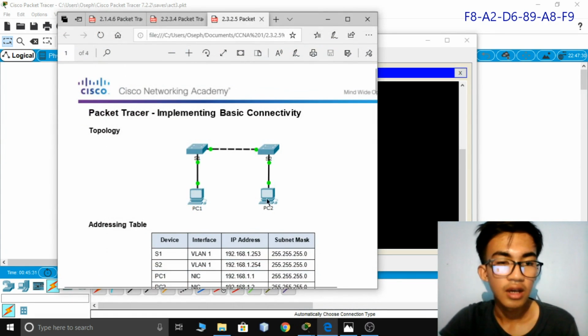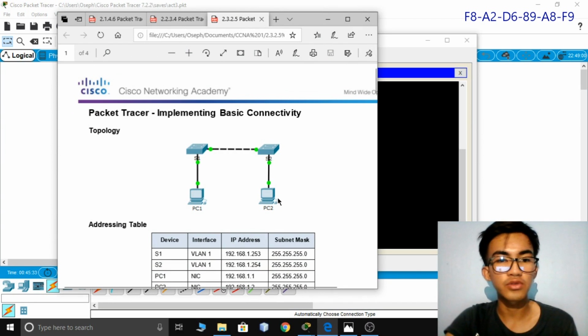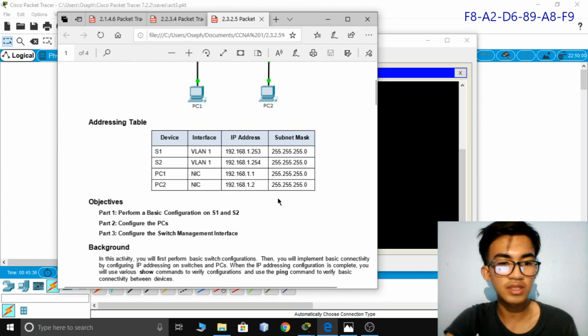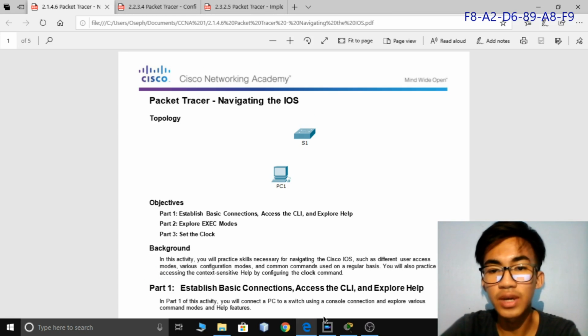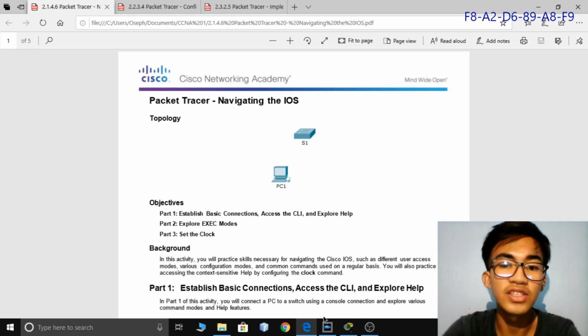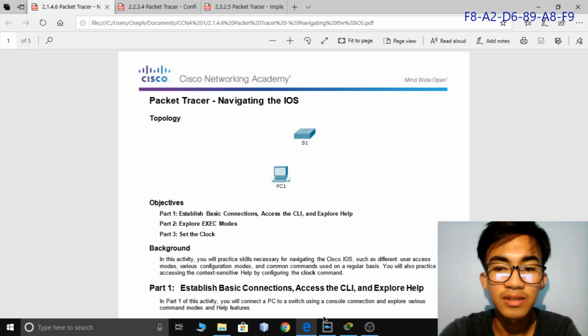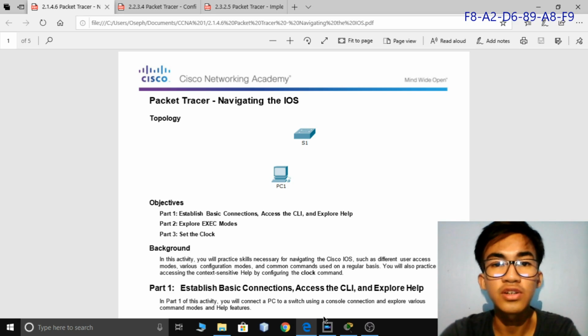And in this activity, I know how to implement basic connectivity and perform a basic configuration in S1 and S2, configure the PCs, and configure the switch management interface. And for my conclusion, I learned a lot about Packet Tracer after doing the activities. I learned how to navigate the IOS, to configure initial switch settings, and to implement basic connectivity. I know I can use all the knowledge I get from doing the activities in the near future. So that's all. Thanks for watching. Till next time.